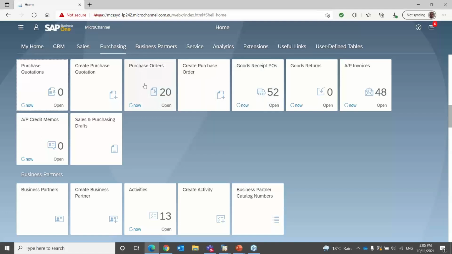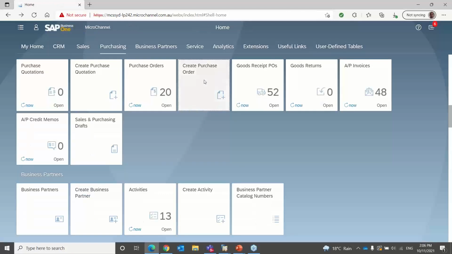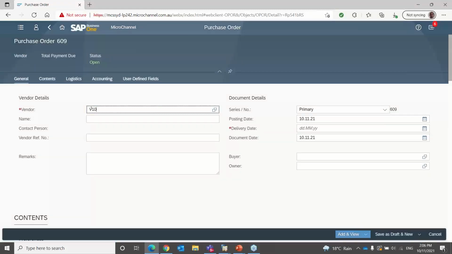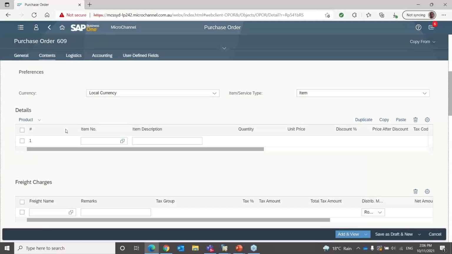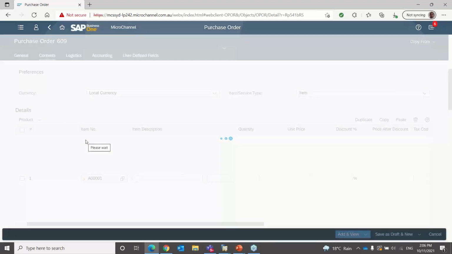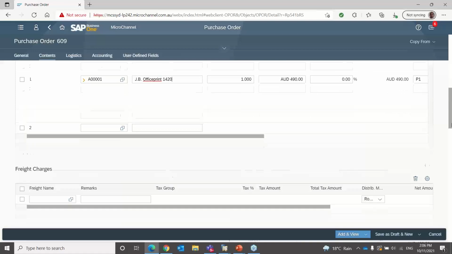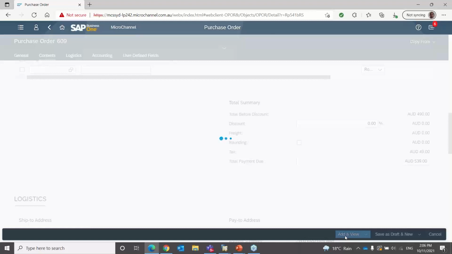If I actually went in and said, let's look at a purchase order, you can go in and view a listing of purchase orders. But what you can also do is, if I said create a purchase order, I can then select a supplier. I can put some product into the purchase order, and then if I'm happy with the quantities and such, I can add that as a new purchase order.